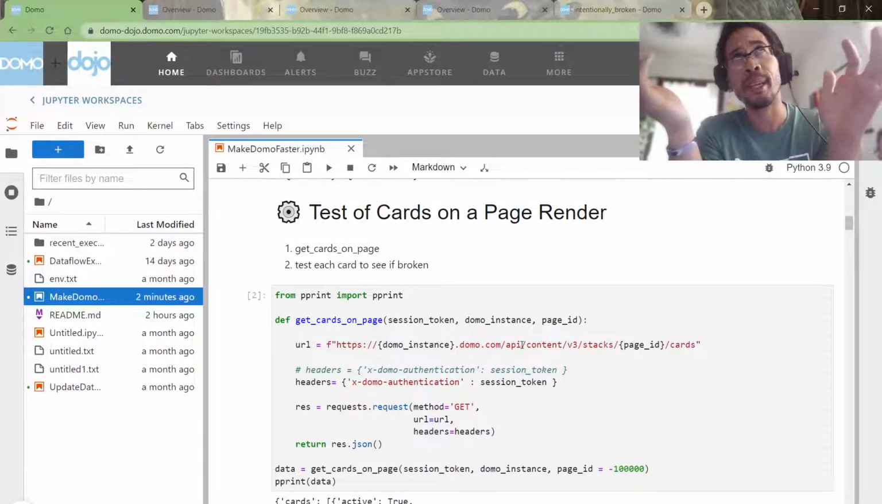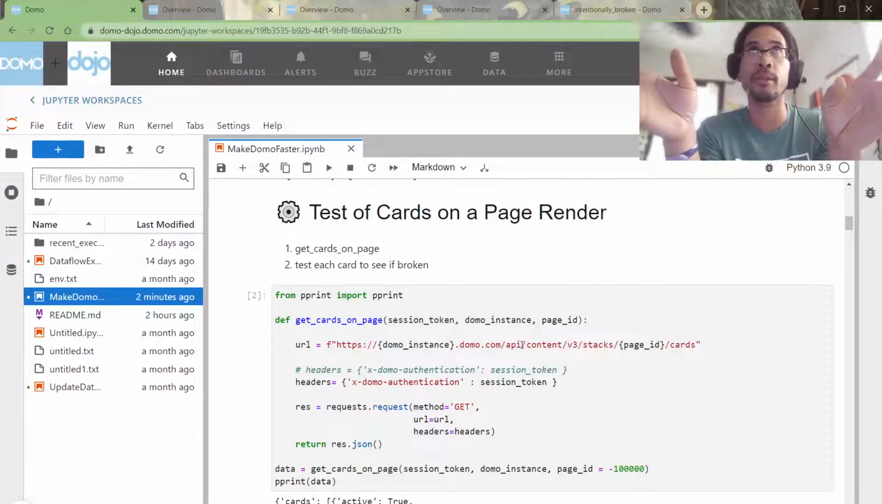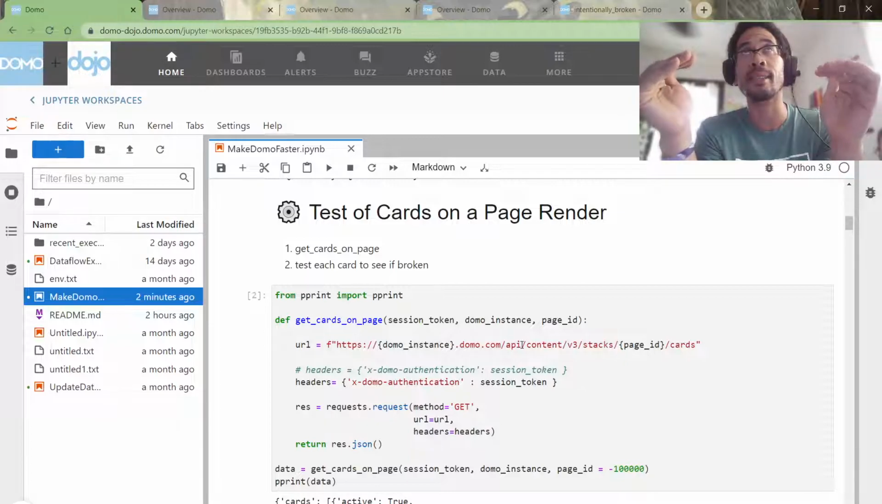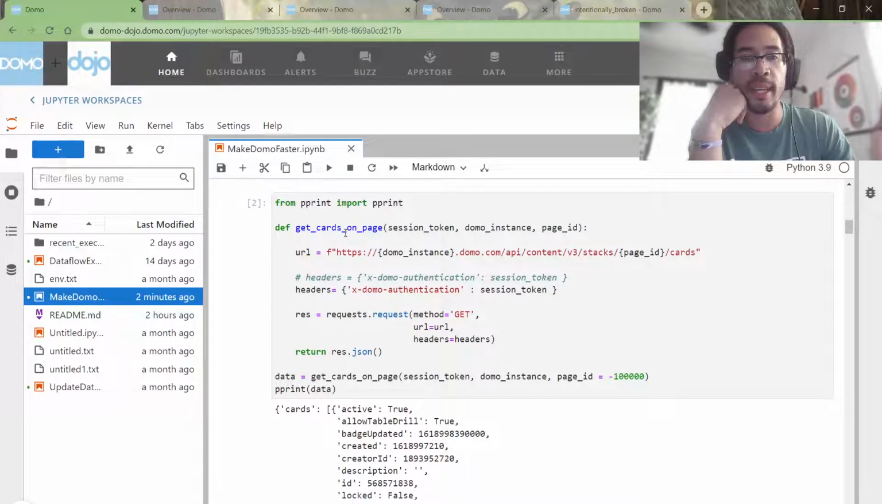But let's talk about the problem and how we're going to solve it. What I need to do is I need an API that will give me a list of all of the cards on a page. Then, once I get a list of all of those card IDs, I need to loop over each of those card IDs and ask, does the card render? So that's the mission.